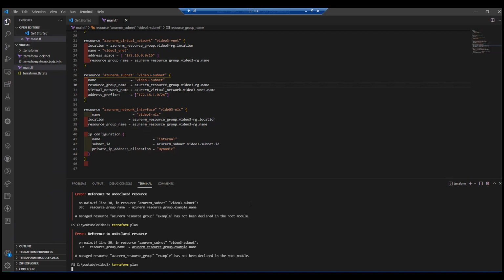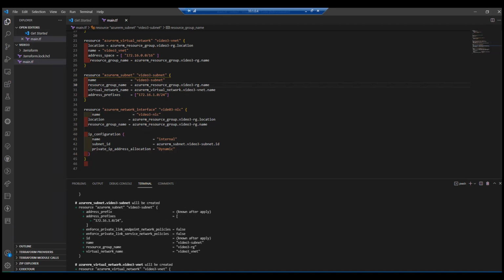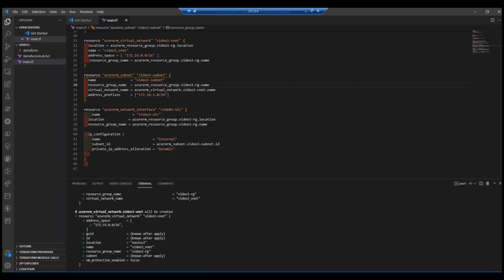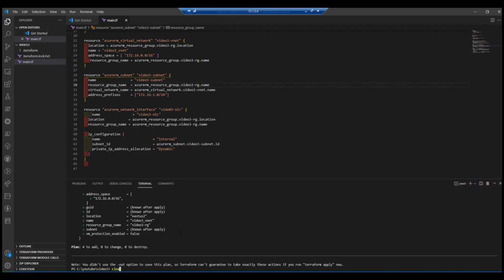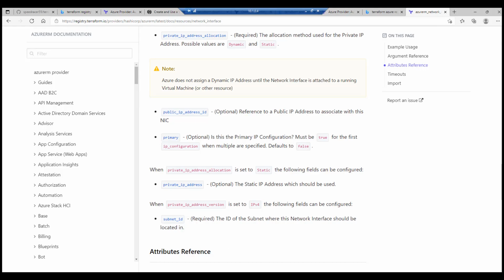And I think it is going to pass validation this time. Yep, it's telling me I'm going to have 4 things to add. And you see the plus signs of what I'm going to add. I'll go ahead and clear the screen and do an apply. While that's running, let's take a look at what we need to create a VM.